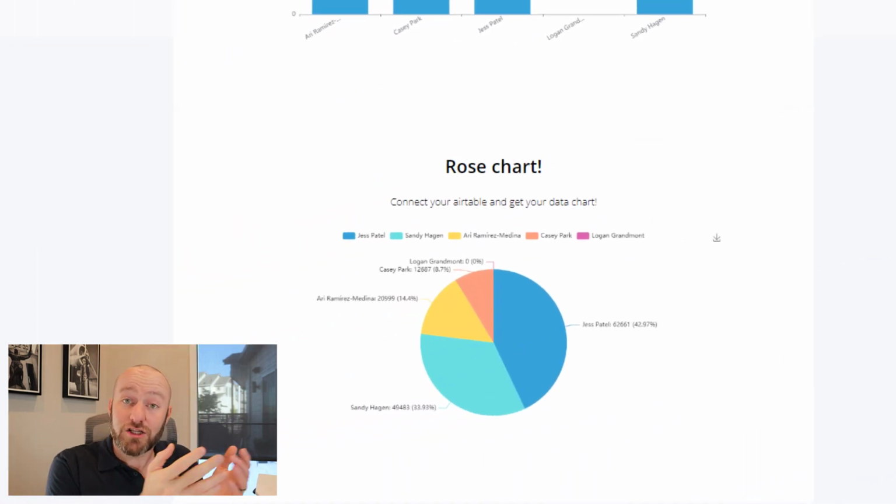And now I'm getting a clear visualization of what percent of the deals that I have in my pipeline belong to the different owners or sales reps for the company. So I'm sure you can see how these charts are really going to take your Softr apps to the next level. I hope you got a ton of value out of this.